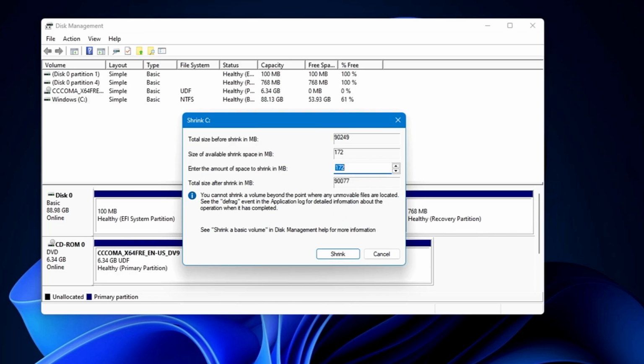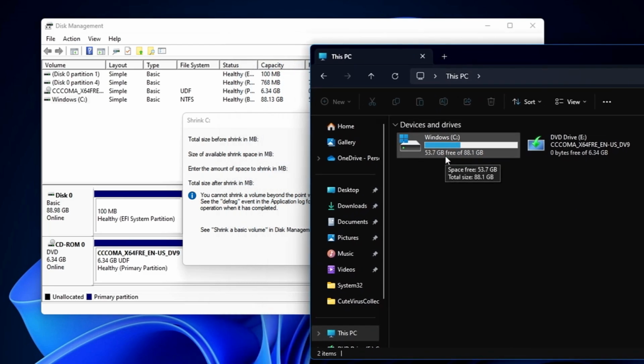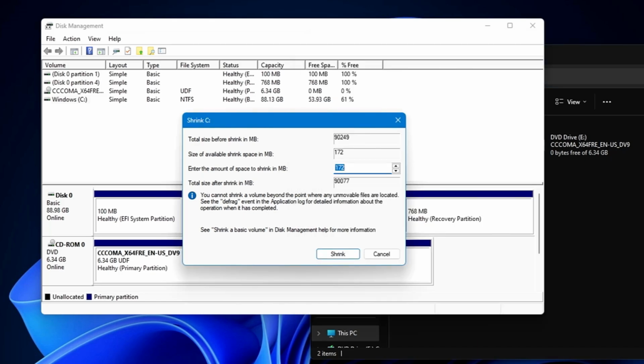This is a very common problem. And what happened? When you bring up the File Explorer, you see that you have enough space. Like on my end, I have 53.7 gigabytes of free space. But when I try to shrink the volume, it says only 172. That is 172 MB. So this is a very common problem. Let me show you, even if I type a higher value here, it becomes zero. And the shrink volume is not even highlighted.